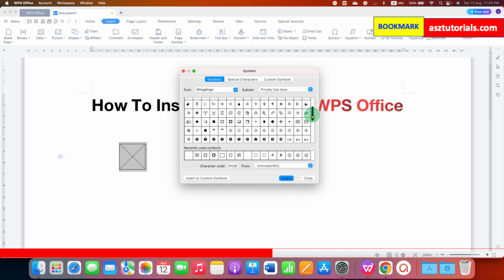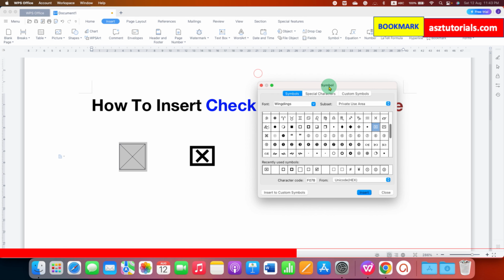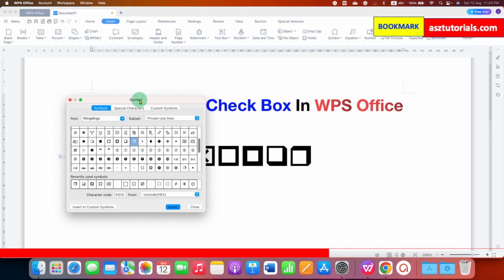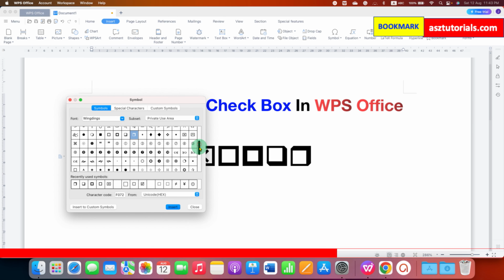Scroll down a little and you will see here boxes. So this is a checkbox with the cross. Just double click on it and it will be inserted. Here are more blank boxes, so you can just click on them to insert them one by one. And there are even more boxes.